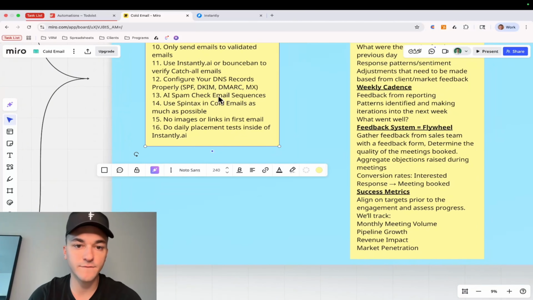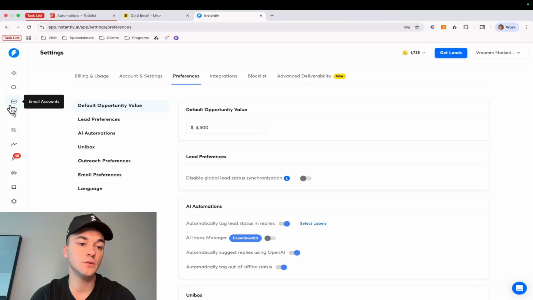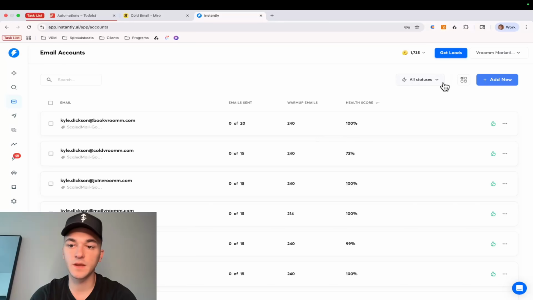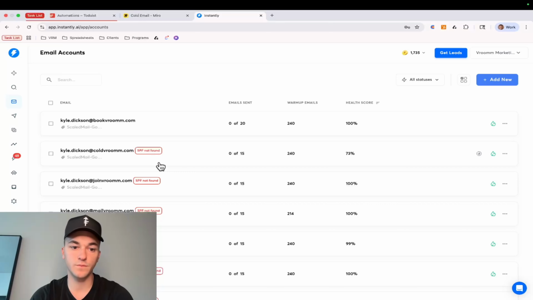Okay, now confirm your DNS records are properly set up. So you want to make sure your SPF record is set up, your DKIM record, and your DMARC record. So how you do this is you go to inboxes and you press test domain setup. So there was nine with no SPF record found.